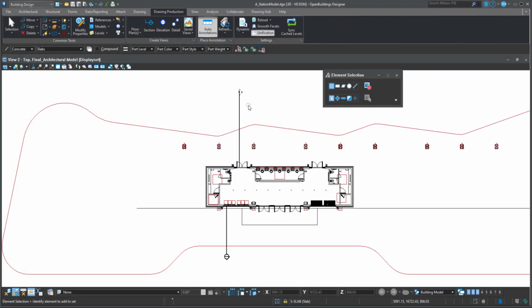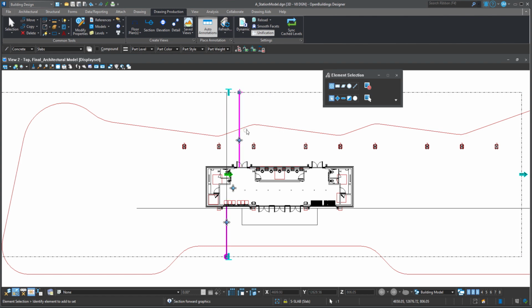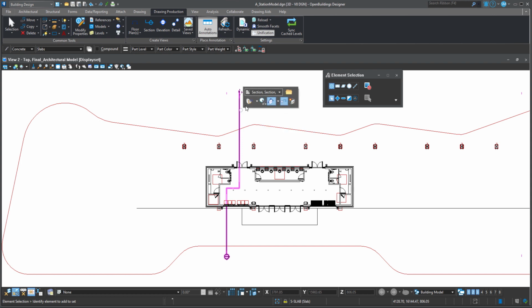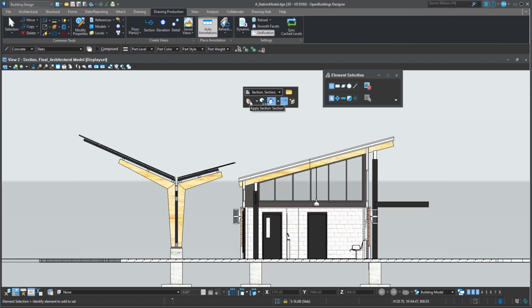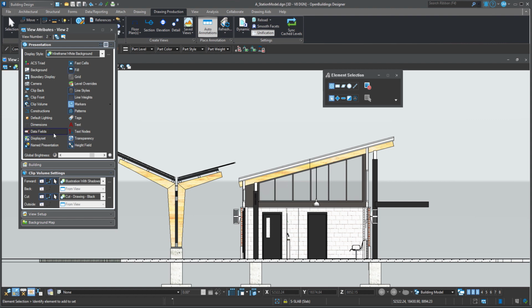And display styles, in combination with a technique called hypermodeling, can really bring some designs to life. So we've got this predefined section here, and the section has a slight dogleg in it. And if we again hover over, like we did earlier, and hit apply section, you can see here how we've used a combination of different display styles to really lift out this section. As a quick look, in the view attributes, we're using a forward with illustration and a cut drawing black.